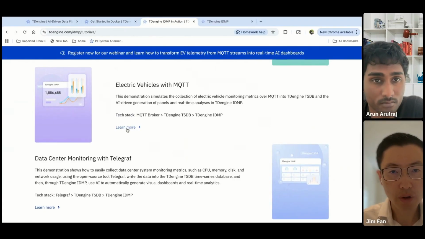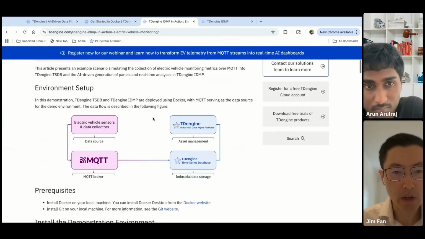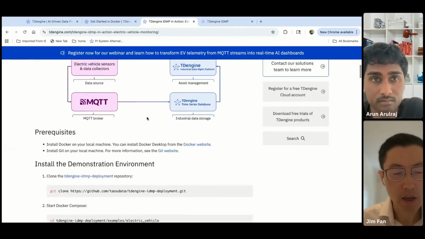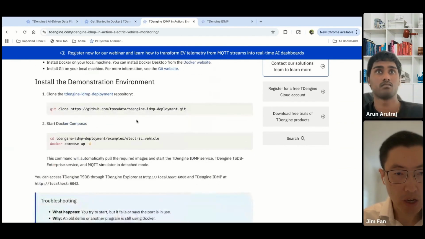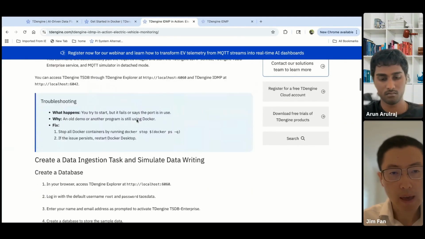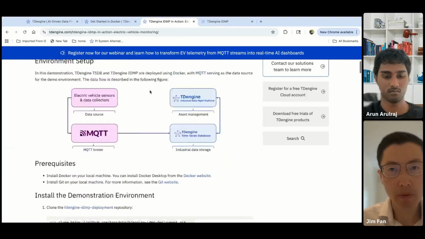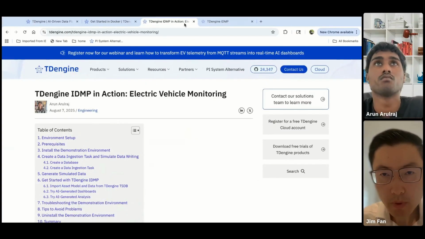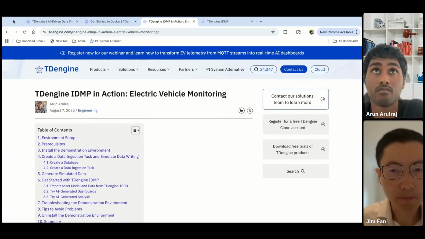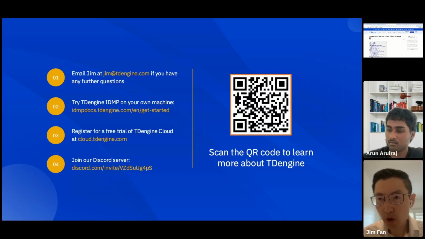And this one, electric vehicle with MQTT, just click on that. And this is the one that Arun went through today. Just follow that step by step, exactly as what you see in the documentation, and you should be able to go through that with no problem. You can always send us emails if you have any questions with that. So that is the first question.